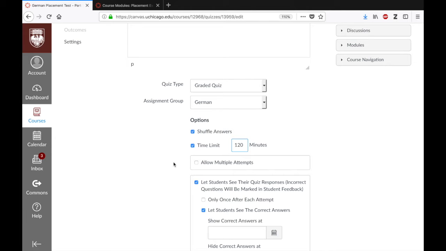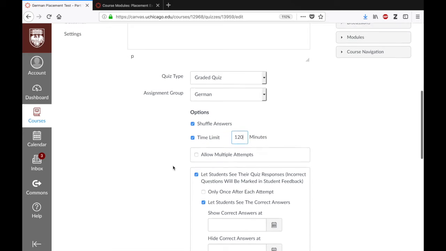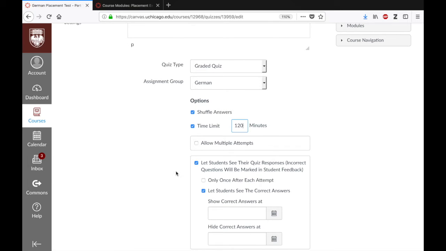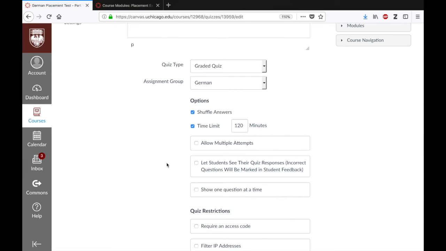We require that this box, Allow Multiple Attempts, is not checked. We also require that this box, Let Students See Their Quiz Responses, is not checked. We do not want students to see their correct or incorrect responses because they can take screenshots and give them to other students.